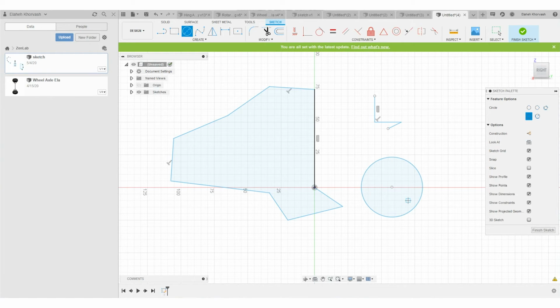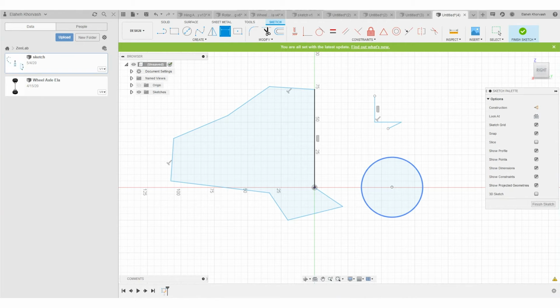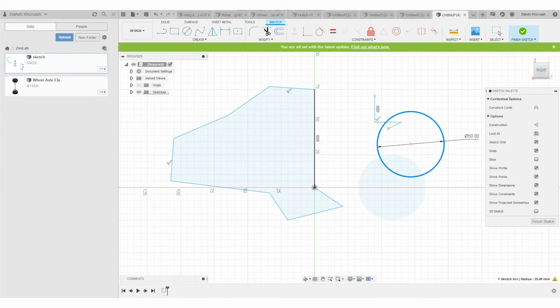You can give a dimension here from the dimension tool, and you can change it. I'm going to go 50 millimeters, and here's my circle. I can move it. Escape from dimension, and I show you that I can move it.